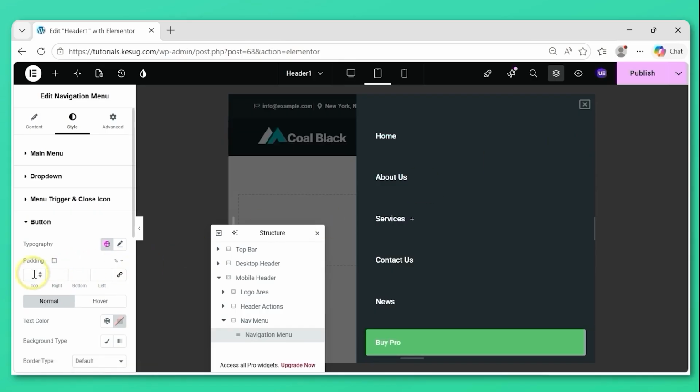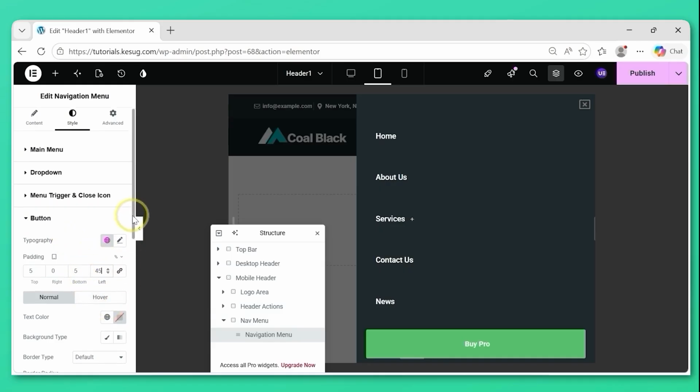So I want a padding of 5% at the top, 0 by the right. We want another 5% at the bottom. So to the left, I want a 45% padding. So this looks fine by me. I'm going to scroll down.